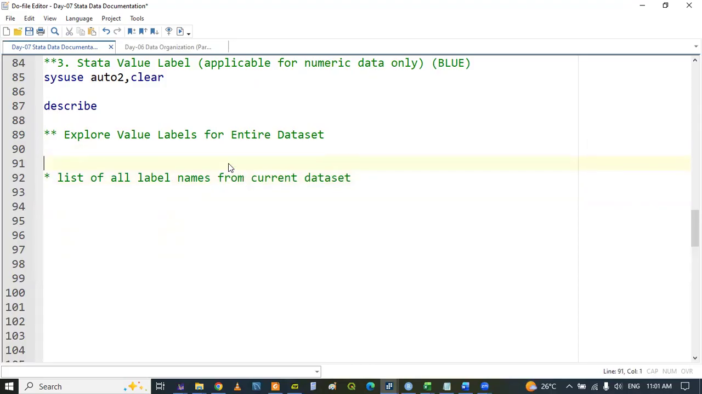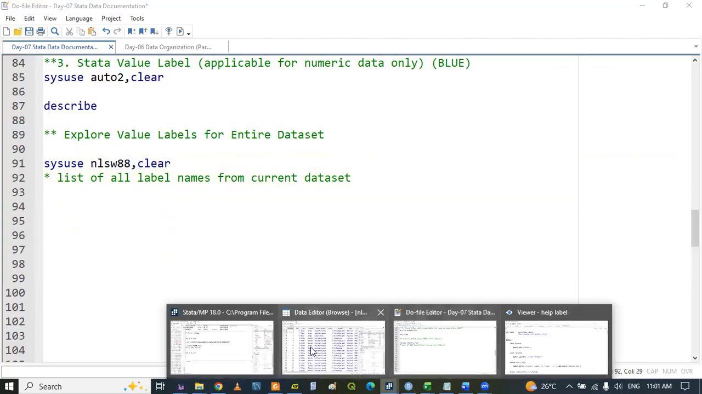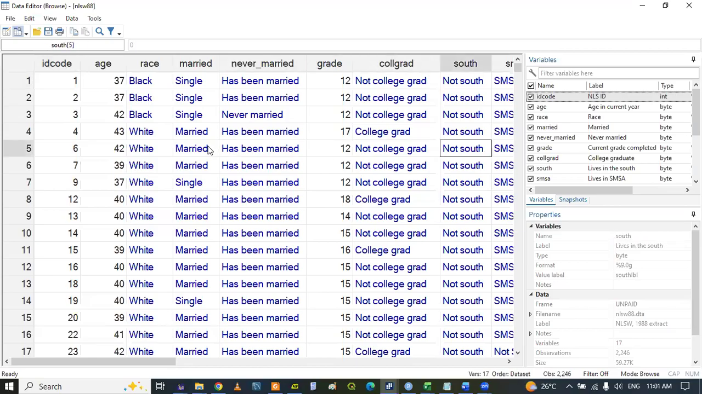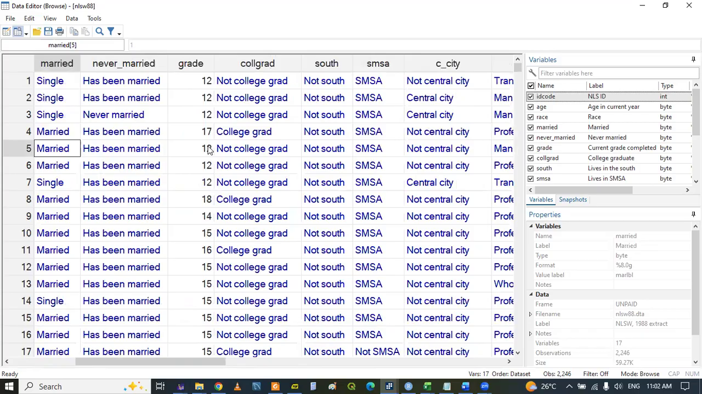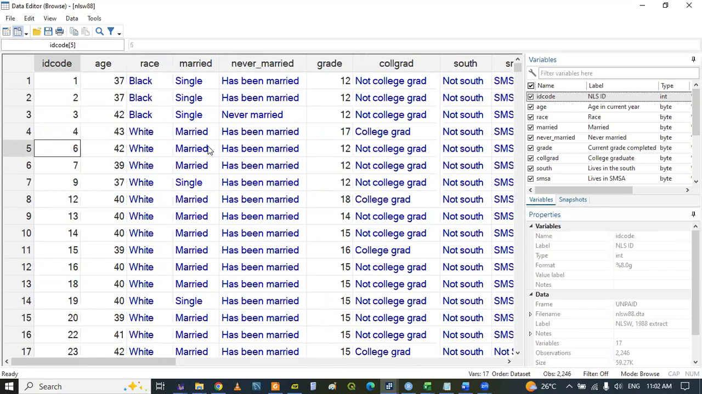So number one, my current data is sysuse nlsw88, comma clear. This data has so many blue columns. That's why I like to use this for demonstration. All these in blue are variables with value labels.